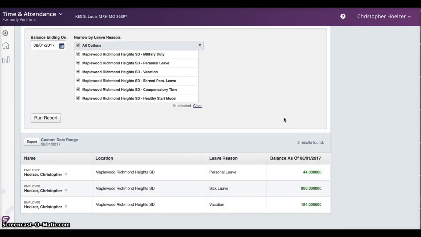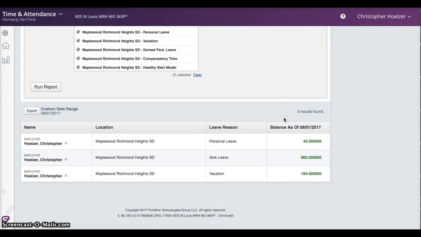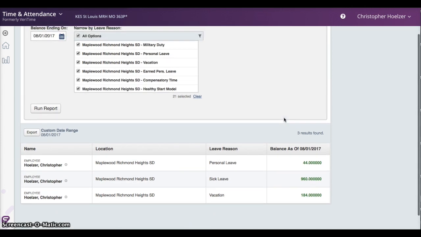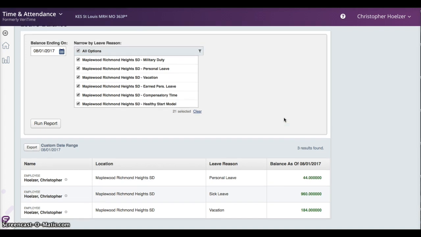And that will give me the totals here. So again, you don't see your absence history here, which is often not helpful when you're trying to figure out what you've taken, what you have, and what you have left to take.